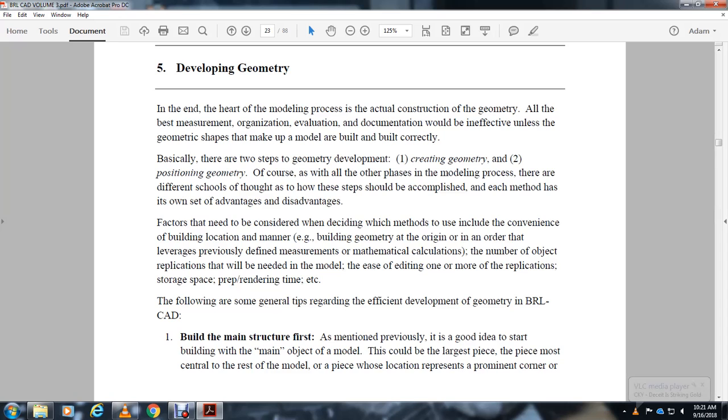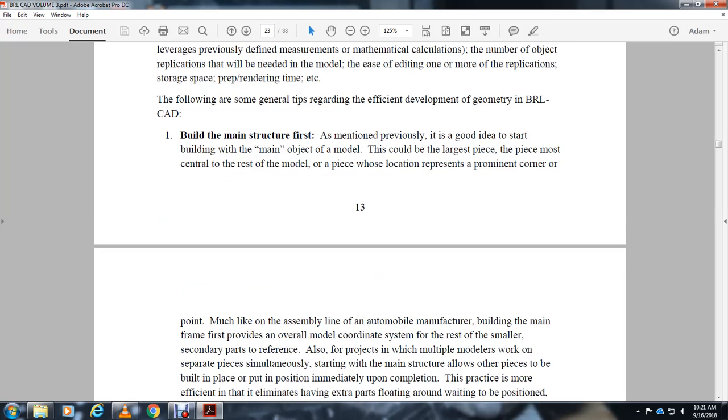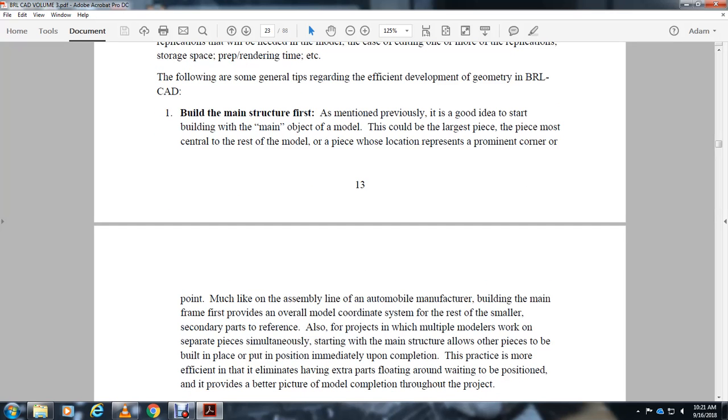The following are some general tips regarding efficient development of the geometry in BRL-CAD. Building the main structure first is a good idea. The main object of the model could be the largest piece, and it is essential for the rest of the model. Its location represents a prominent corner or point, much like an assembly line at an automobile manufacturer, building the main frame first provides the overall model coordinate system for the smaller secondary parts to reference.